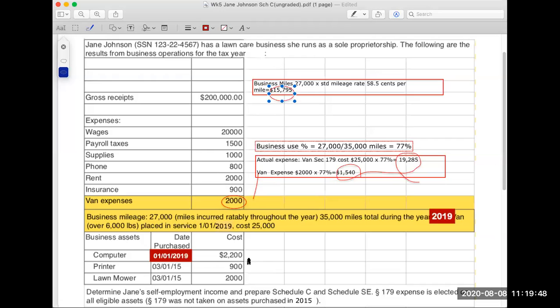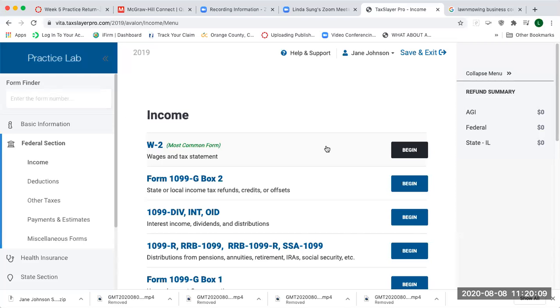She also purchased a computer in 2019, and there are a couple of other assets acquired back in 2015 that we need to input in the system as well. All right, so here we go. We will log into TaxSlayer. I already inputted the basic information. She's just filing single. So we are in income here.